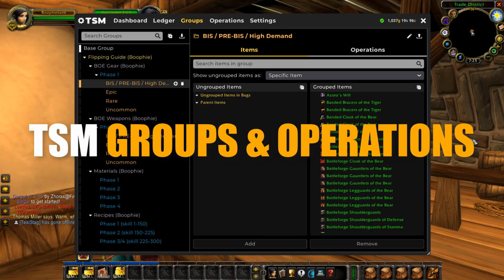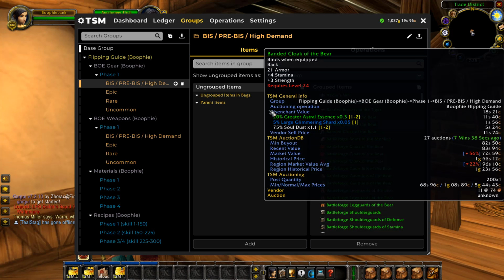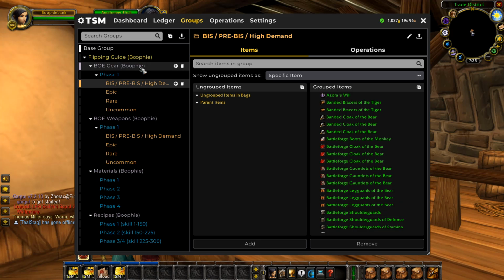Next up, let's talk about making groups using TSM and what groups are. First of all, groups are groups of items that you've made or you've imported someone else's group, where it has a list of items. As you can see, we have a bunch of different groups right here. We have all of the best BOEs sorted by phase 1, sorted by BIS, pre-BIS and high demand items, the epic items, the rare items and the uncommon items. We have the same thing for weapons. We also have materials sorted by each phase, and then the recipes sorted by each phase.